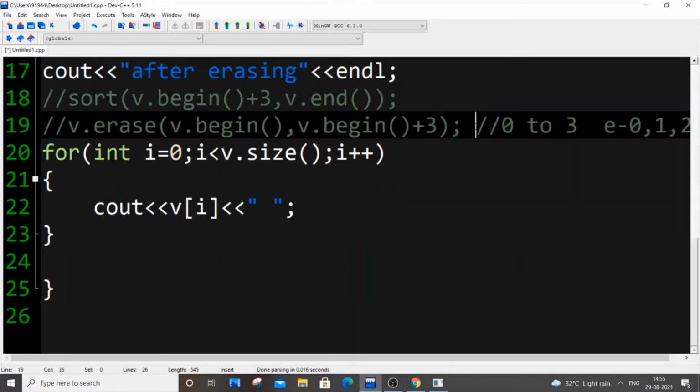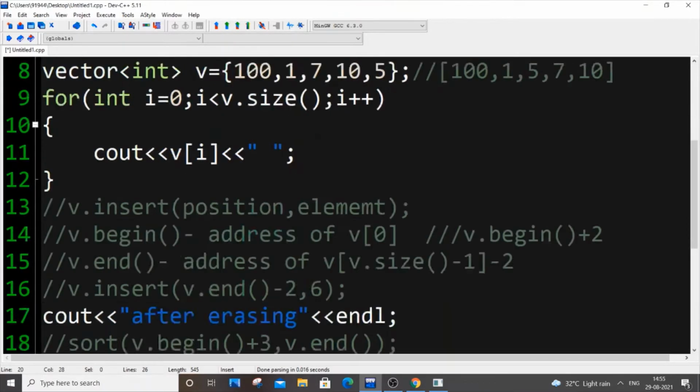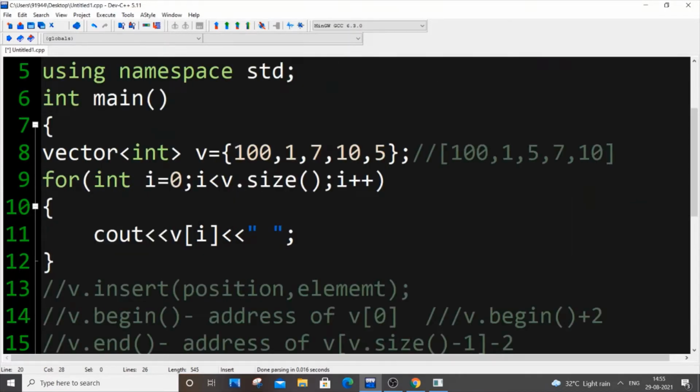V dot erase. There are also many functions like binary search, remove is there. We have max size, capacity. There are also many inbuilt functions for vector, but I think these are the most importantly used for any programming related stuff.